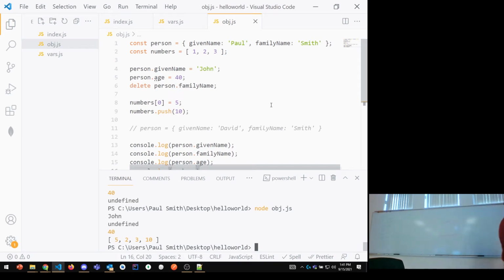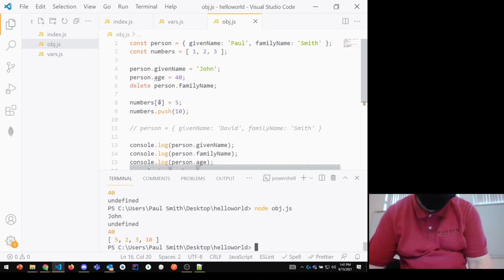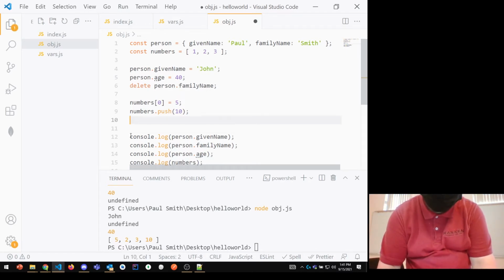Other things worth knowing there. Notice, just like I said with objects, I marked this numbers as const, but I'm making changes to that array. I can still make changes to the array even though it's marked const because it's still mutable. It doesn't prevent it from being mutated. What it does prevent, just like with the person, is reassigning. I couldn't reassign the person.